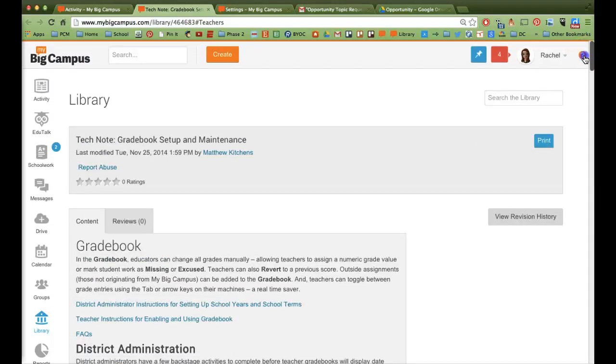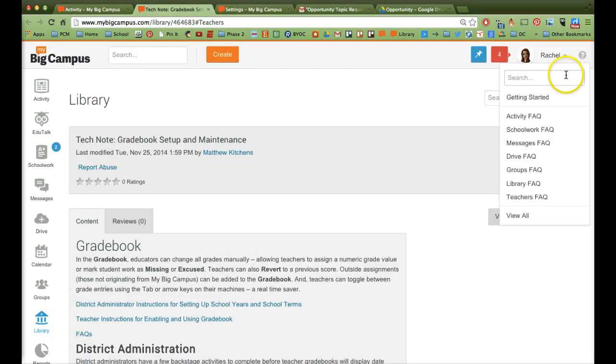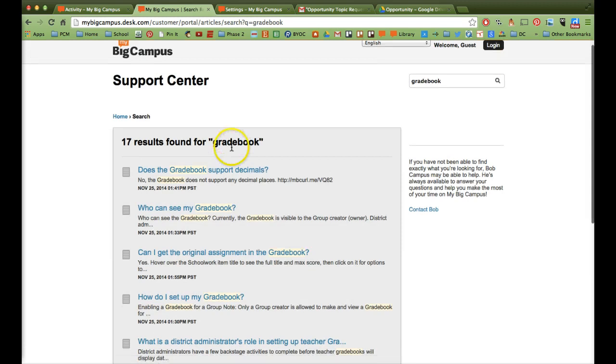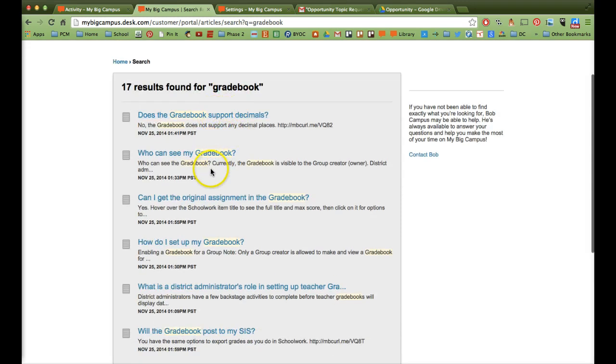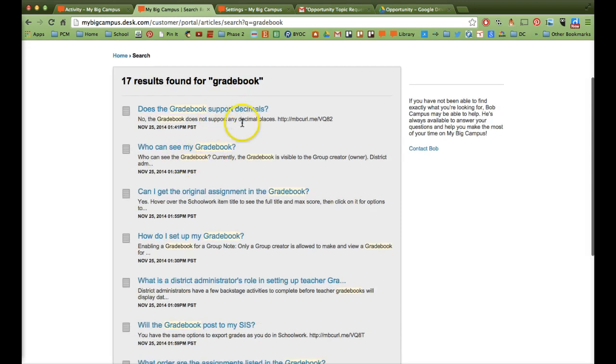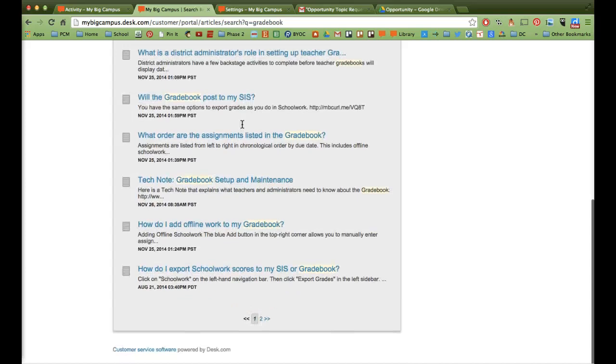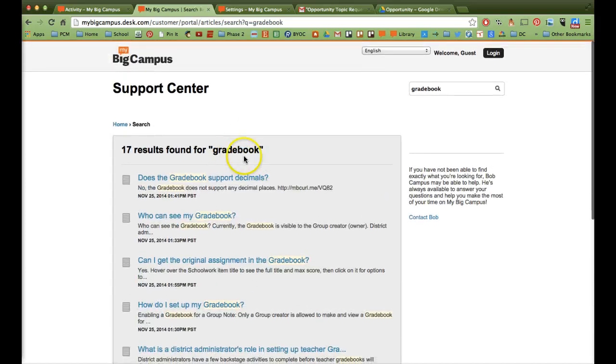You can also always, on any topic, go over here to the question mark and type in Gradebook or whatever it is you want to know more about. And then it's going to bring up all their little supporting documents that may answer some of the questions that you may have. There's actually 2 pages worth on the topic of Gradebook. Those support center little help files are very beneficial.